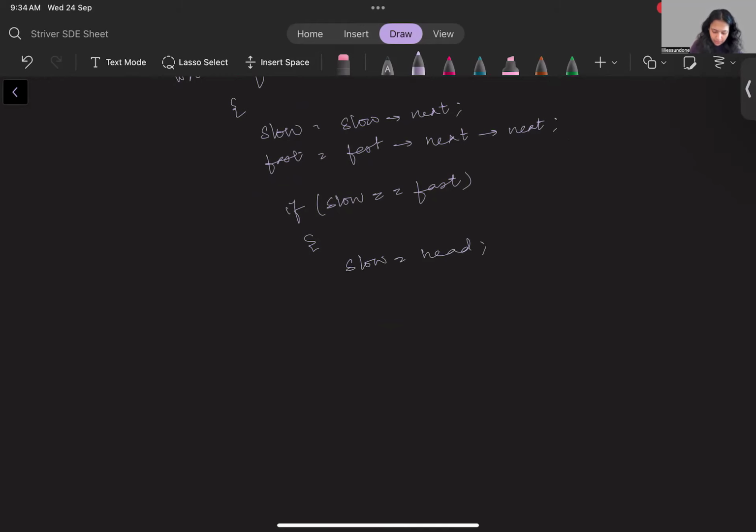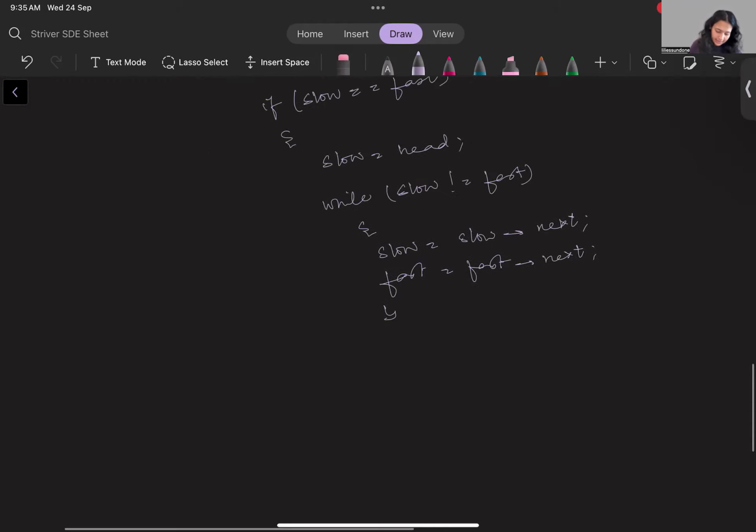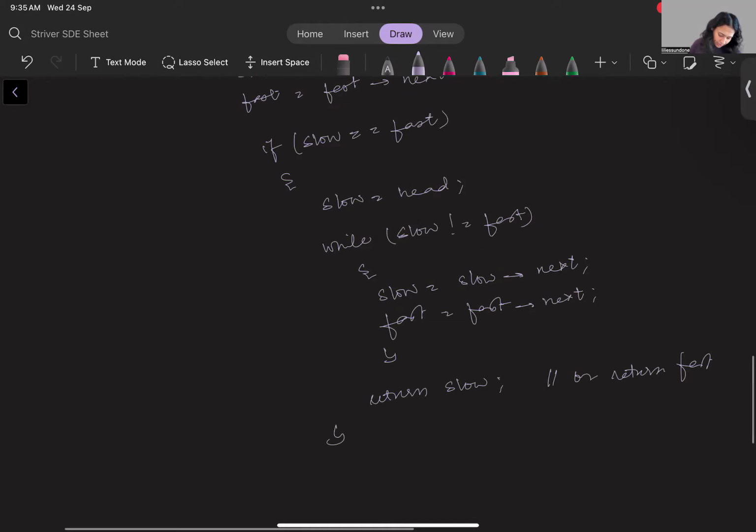And then you say, while slow is not equal to fast, what do you do then? You move slow also one step. And you move fast also by one step. Make sense? And then you return your slow, or you can return fast, anything, because both of them are going to be at one point itself. This is your if condition stoppage.